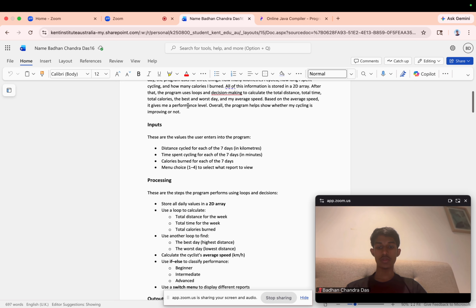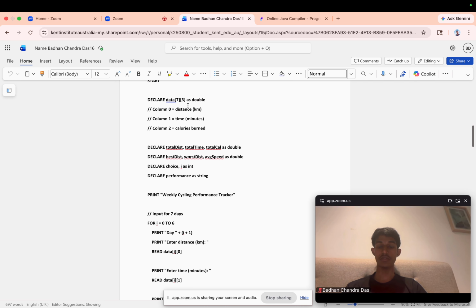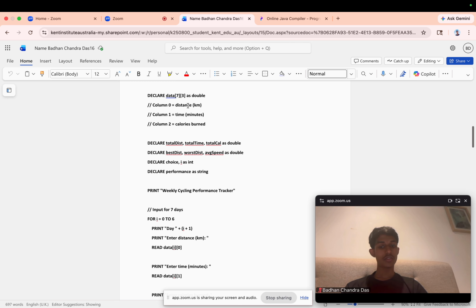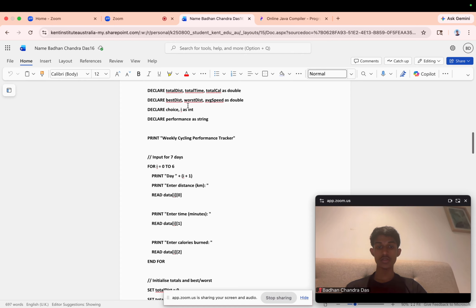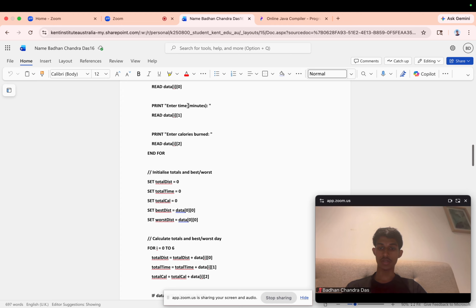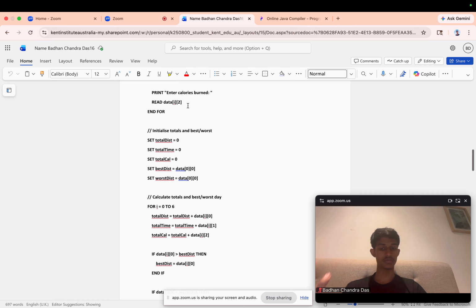And now I will quickly explain the logic and design behind my program. The basic algorithm is simple. First, I created a 2D array with 7 rows and 3 columns to store the distance, time, and calories. Then I use a loop to collect user input for 7 days. After that, another loop goes through the array to calculate the total distance, total time, and total calories. It also finds the best and worst day based on the distance.